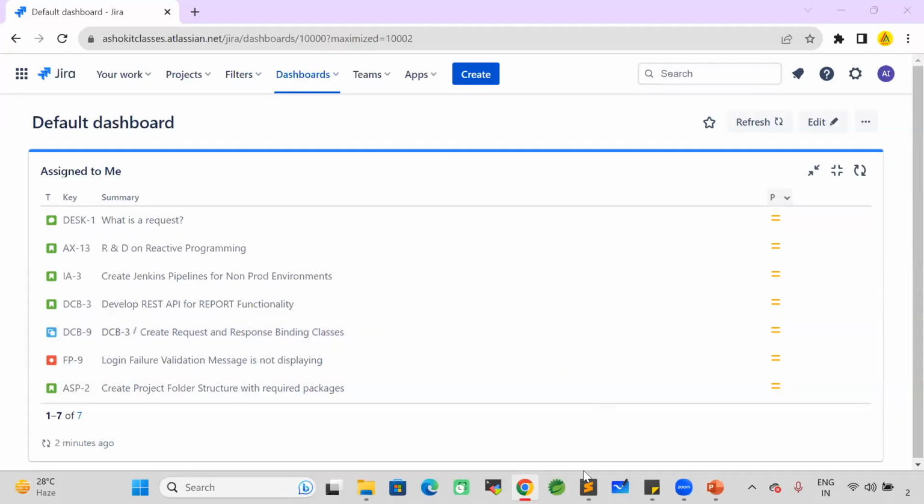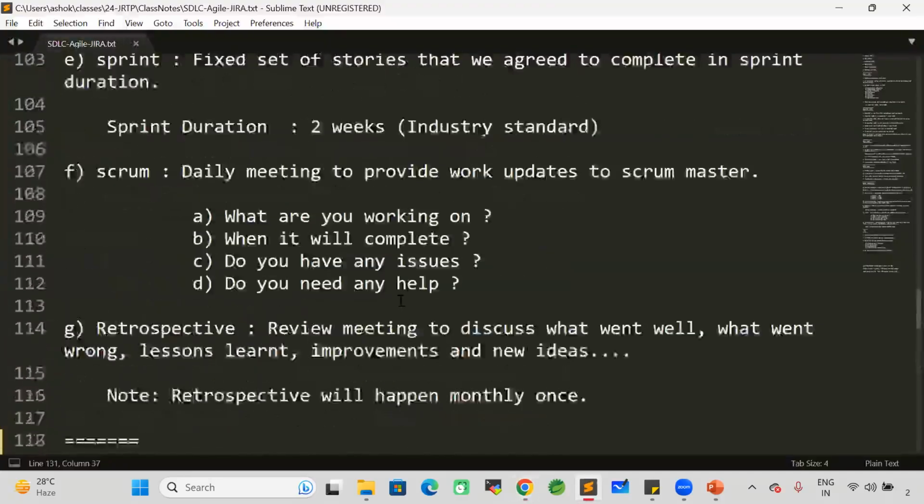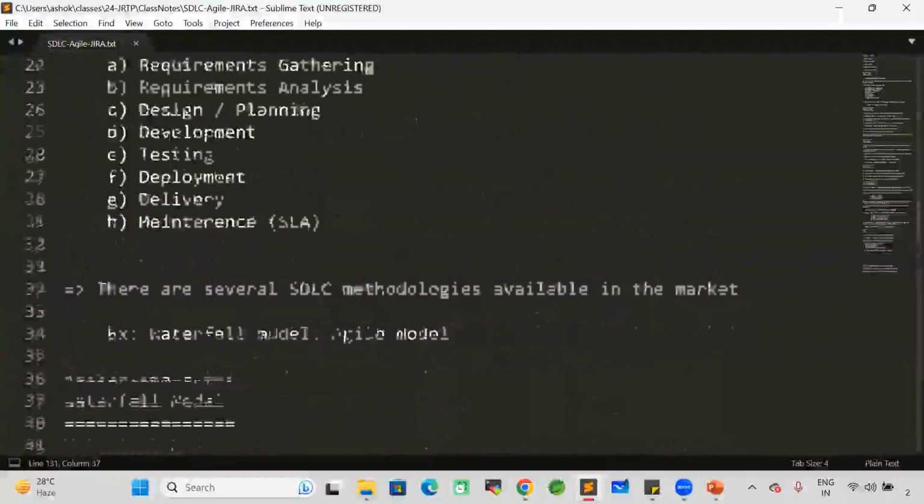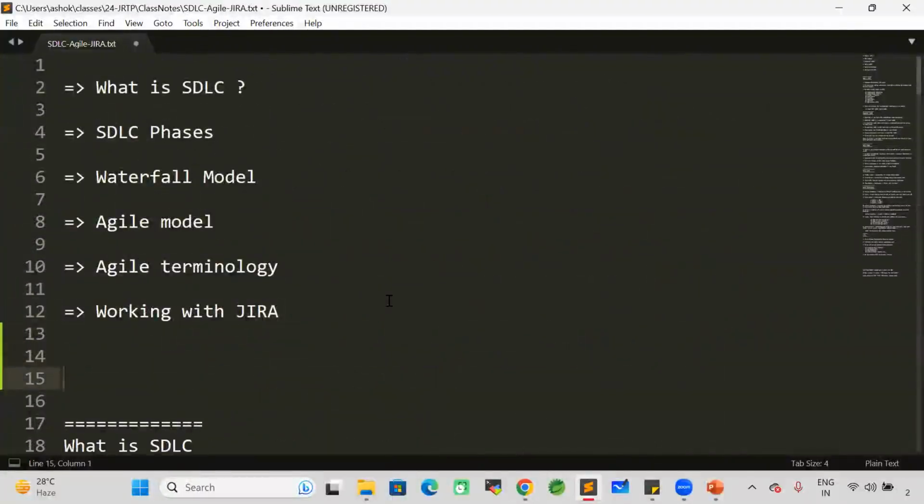Perfect. So now I hope you got the clarity on all these topics. What is SDLC? What are the phases? What is waterfall? What is agile? Agile terminology and working with Jira.